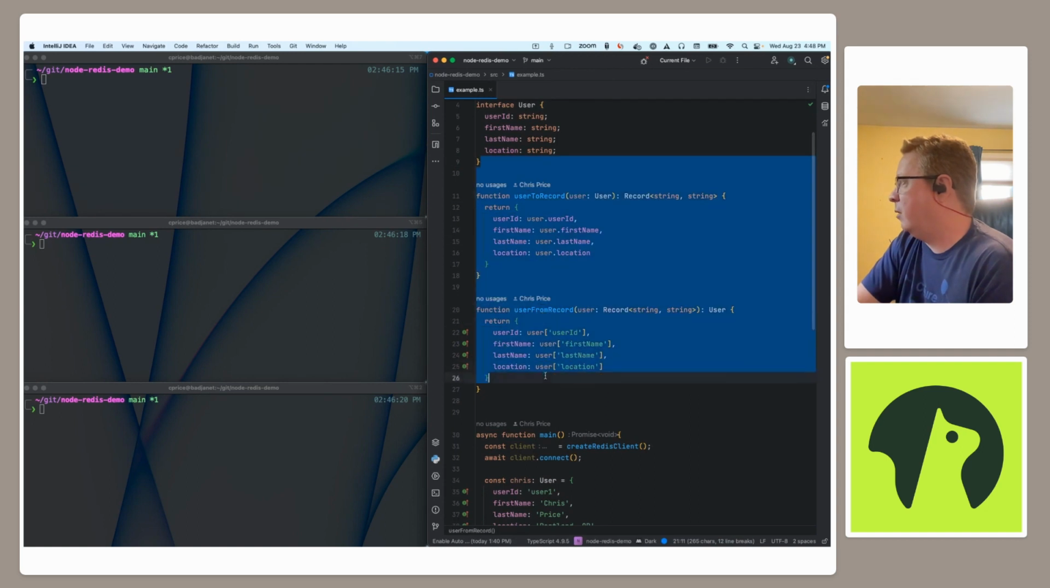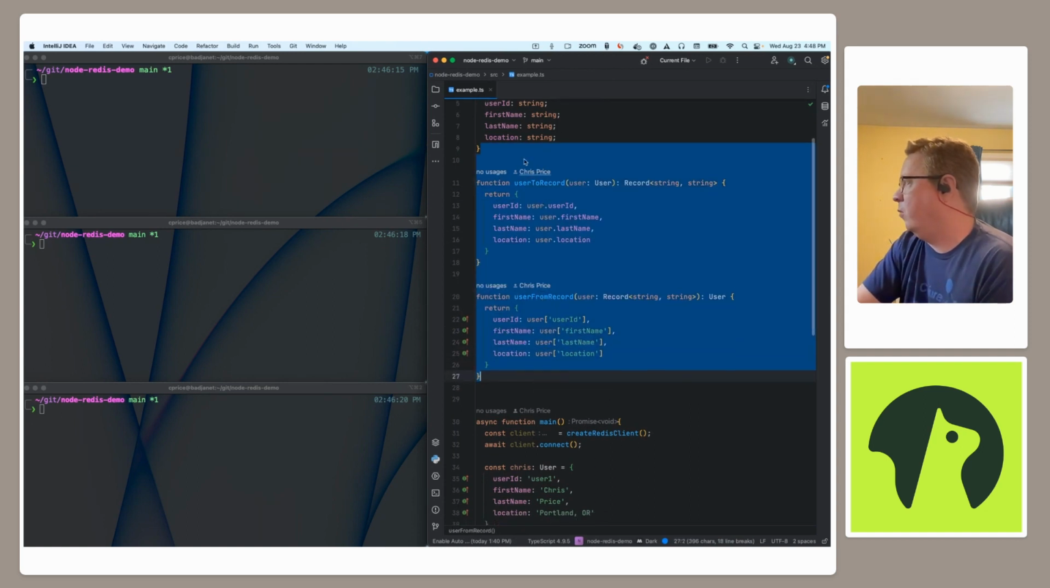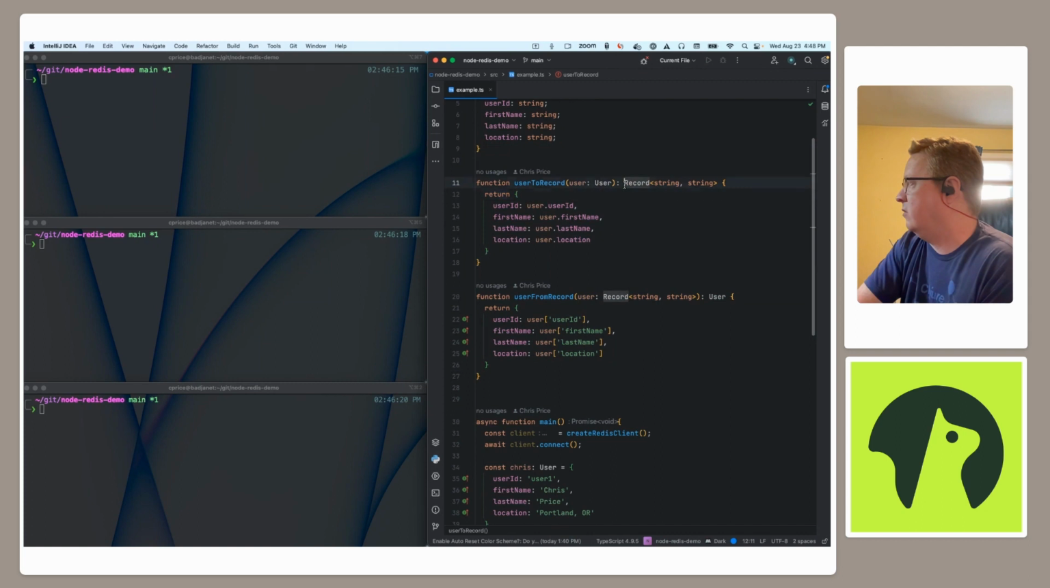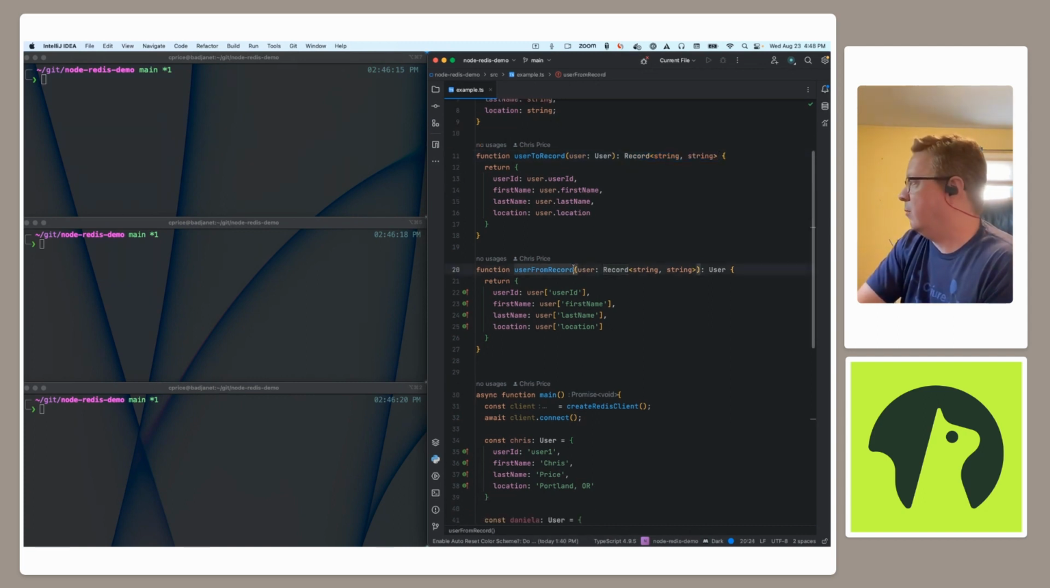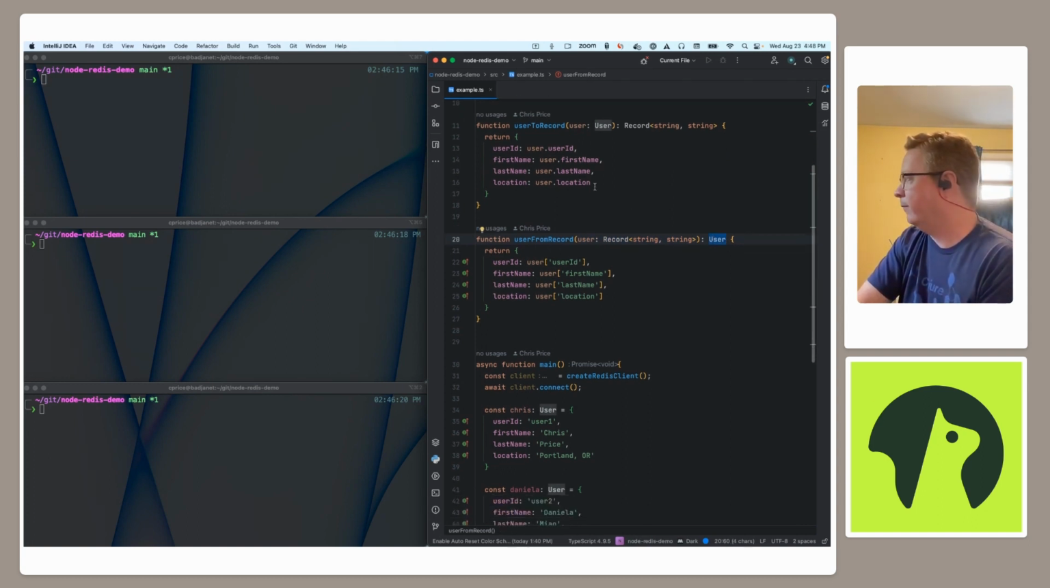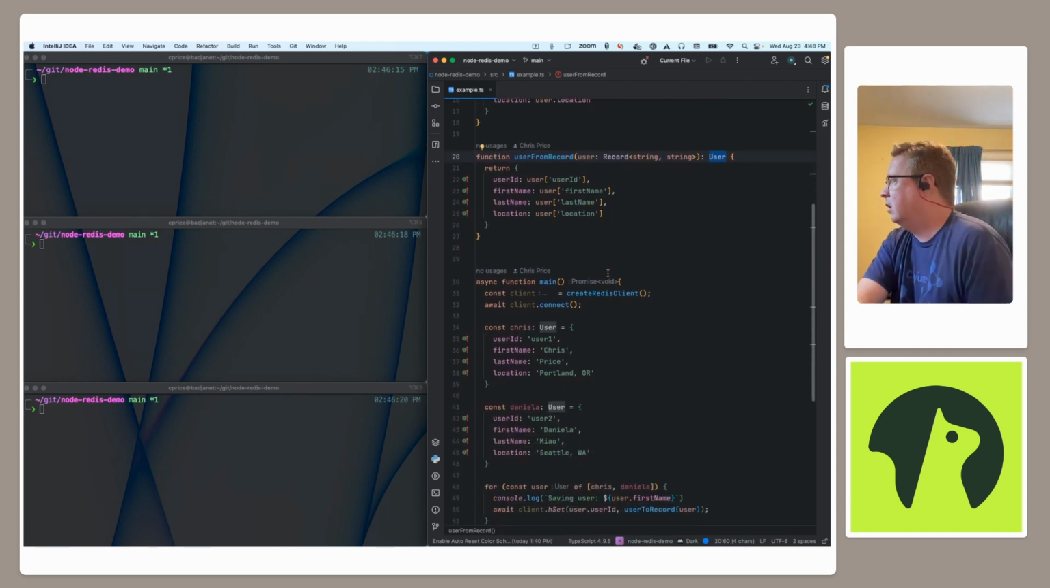So then here we just have a couple of convenience functions that will convert an instance of that to a generic sort of TypeScript record object, which is basically just a generic hash map in TypeScript. And then this one goes the opposite direction and knows how to take that generic map and convert it back to user objects. Nothing interesting about those functions.